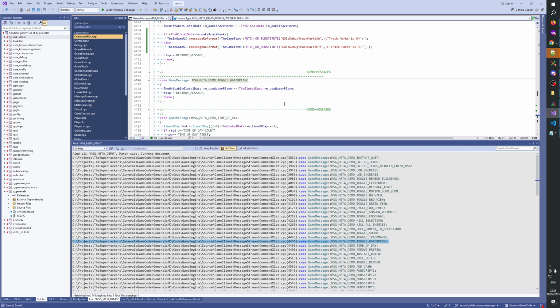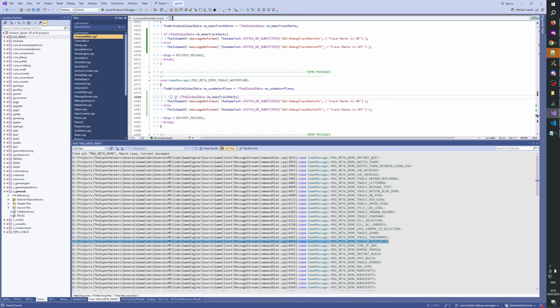Water plane. If water plane debug, water plane. Looks like this is just a bunch of monkey work that I'm doing here. Water plane is off.